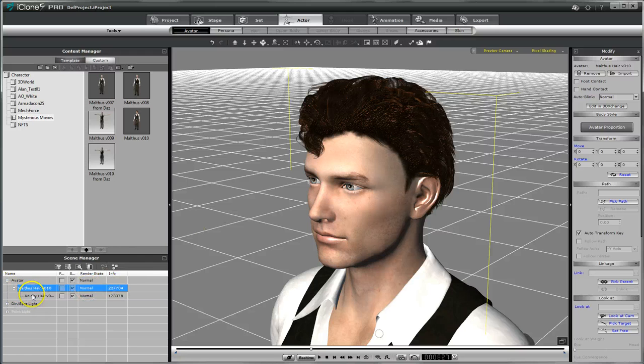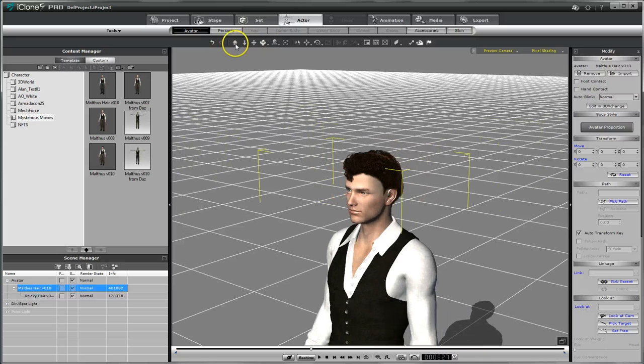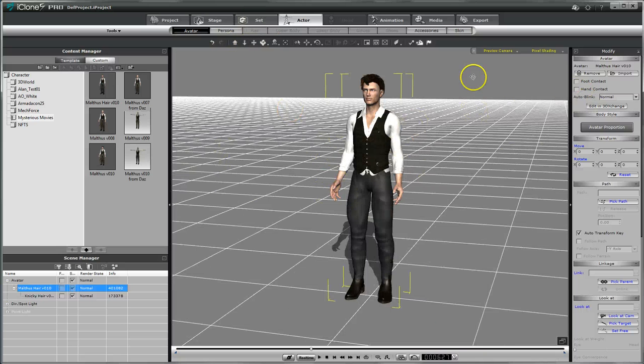Now that I've made that modification, I can save him. I can overwrite the one from Daz, in which case the bald one is completely overwritten, or you can just make a new one, and I'm going to make a new one just by adding. This will make another avatar in the library, and I'm going to call him Malthus hair v10 as per what I've just named him in the scene manager. There we go. So that character is now in iClone with hair and animatable. When you go to the motion panel, he'll do whatever, and the hair will go with him.